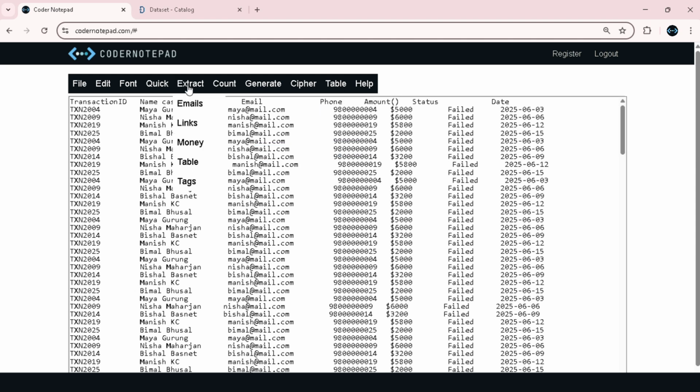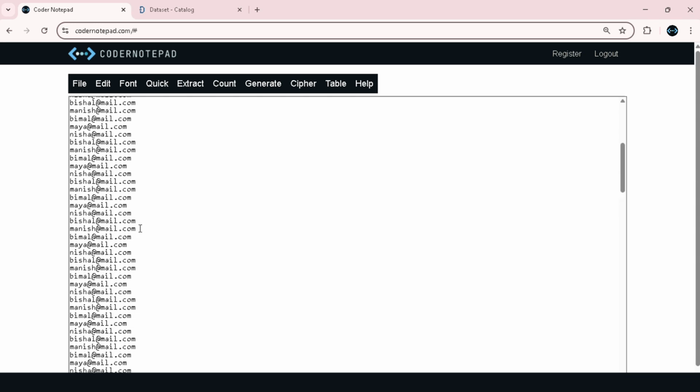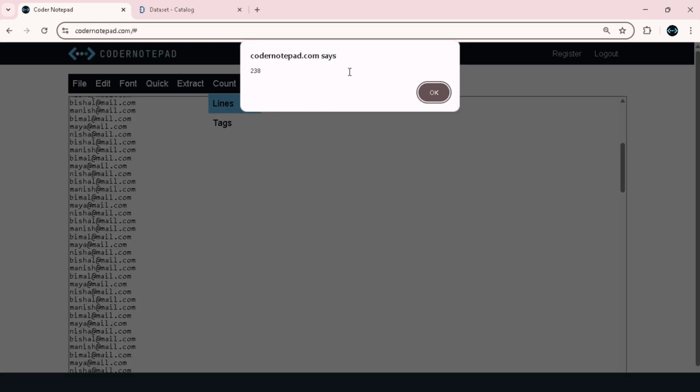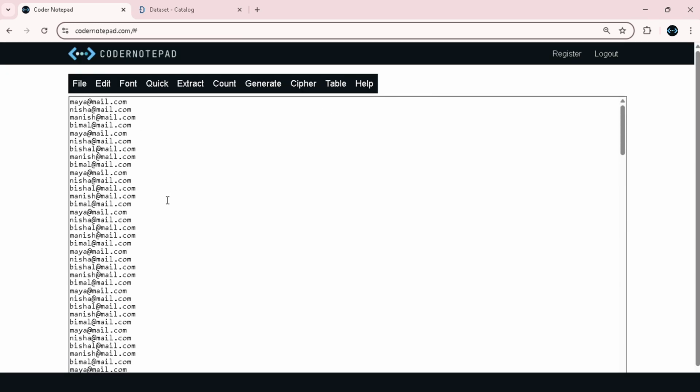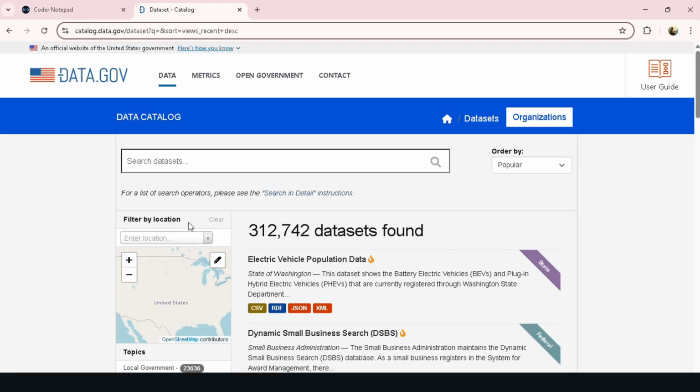And for the fastest extraction, head to the extract section. Let's say you just need emails from this huge list. With quick extract, you simply choose email, and in seconds, you have a perfectly clean list of only emails. You can do the same for phone numbers, links, money figures, or any other crucial data, quickly extracting what you need for any purpose.